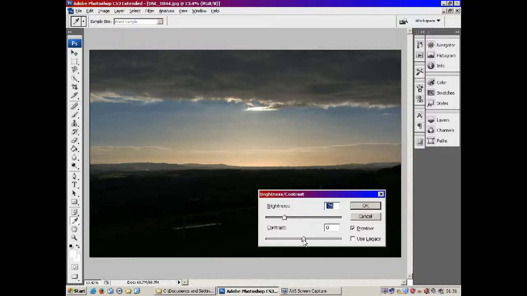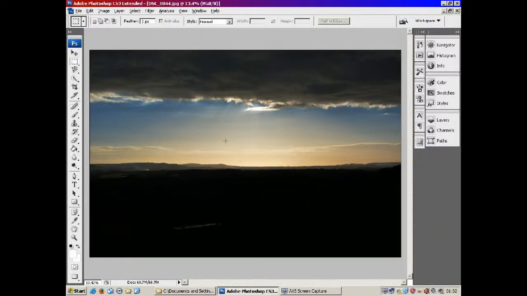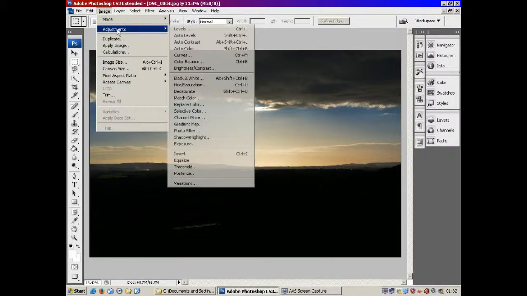And the next thing we do is we turn the contrast up. You can see it's starting to look quite brilliant already. And the other thing you want to do is increase the saturation of the image, which will bring the colours out.